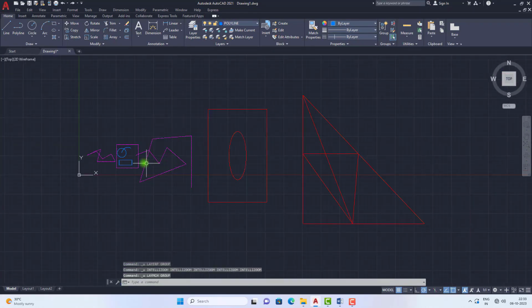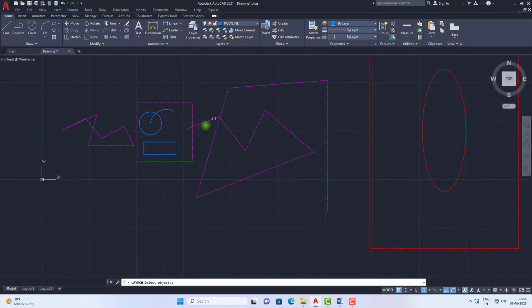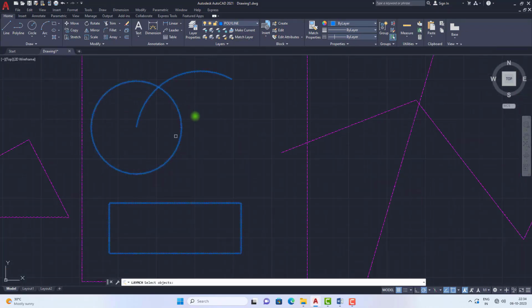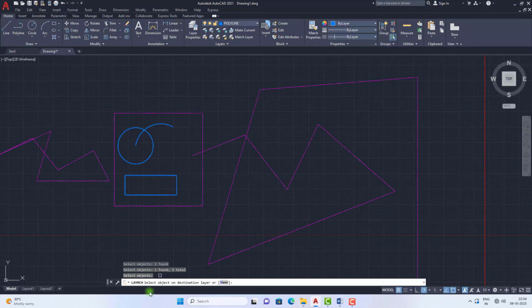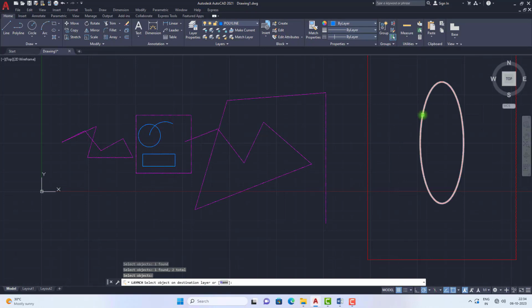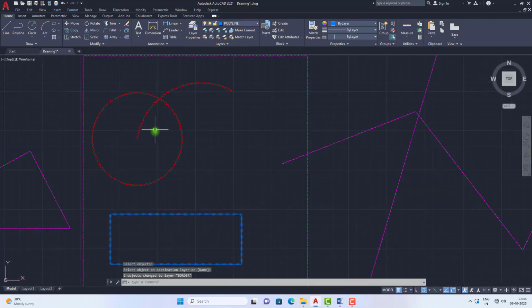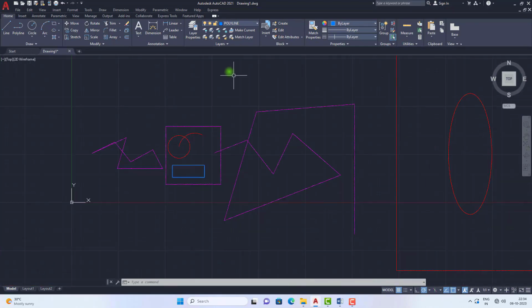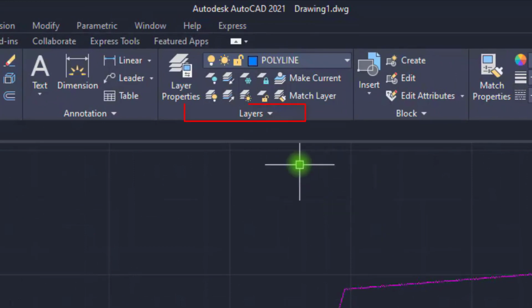So what Match Layer is doing: I am selecting Match Layer again, and I need to change the properties of this circle and arc. I am selecting this circle and this arc and pressing enter. Now it is asking you to select the object and destination layer. I need to apply the properties of this object to this circle and arc, so we need to select this ellipse so that those properties will be matched or changed according to this option. See, there are different options.